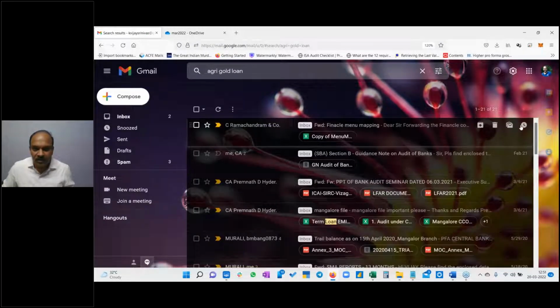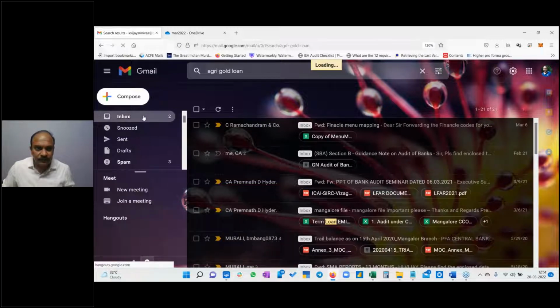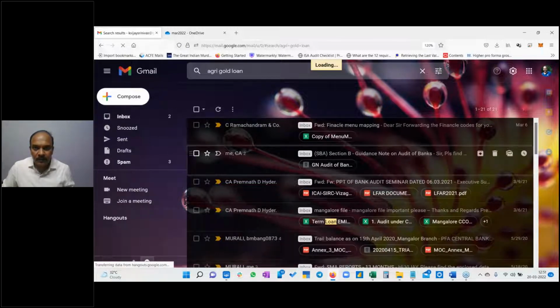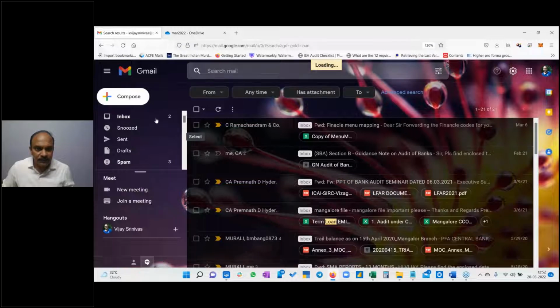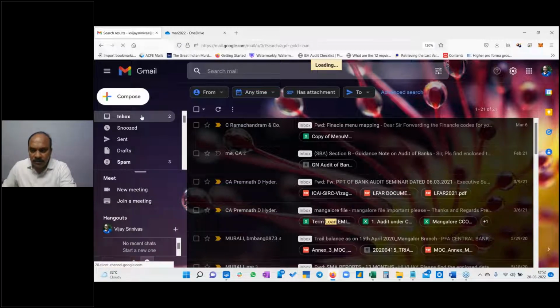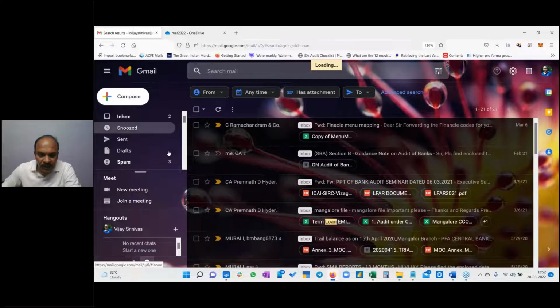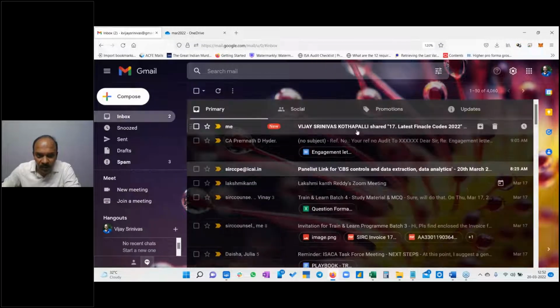Okay, I got this file. For some reason the net is struggling. Just let me wait for a couple of seconds. If it is not happening, I'll explain what is to be done. By the time it loads, what happens is once you share that, you will get a link in your email. Okay, now I got it.